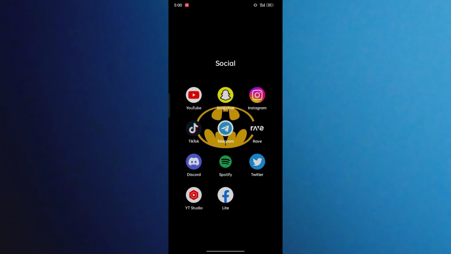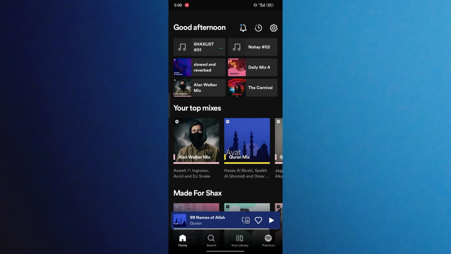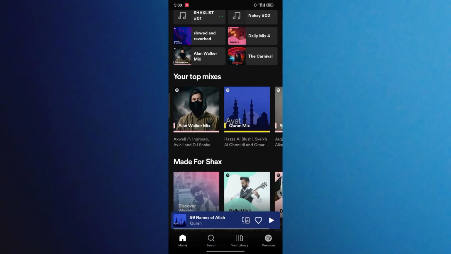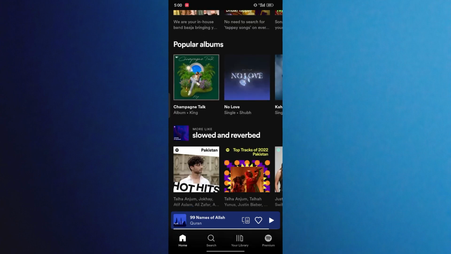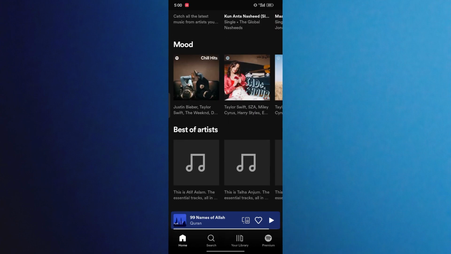Hey guys, in this video I'm going to show you how you can set a sleep timer on your Spotify. So from now on, whenever you want the music to turn off after 5 minutes, or maybe 10 minutes, or at the end of the track, make sure to watch this video till the end in order to get it properly.